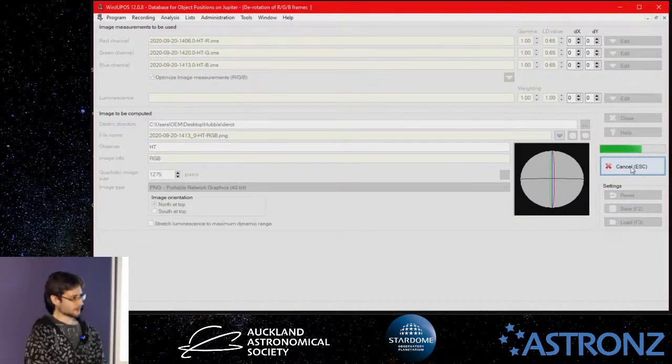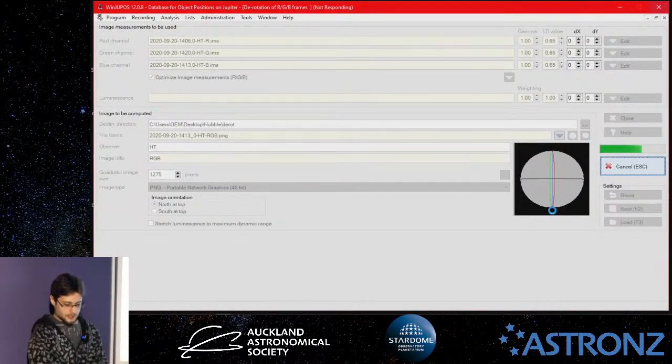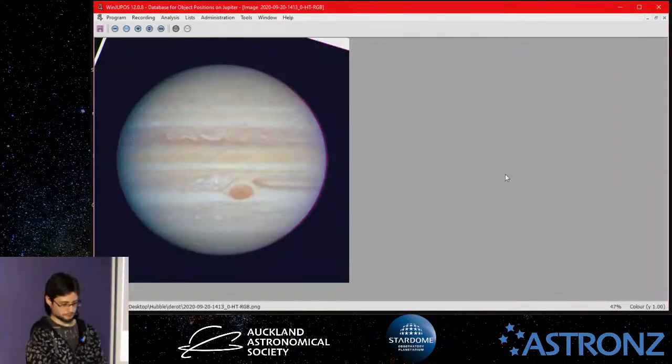This one here, does that indicate that it's already identified this rotation? Yeah, the red line is the position of the red frame. So that'll be the central meridian of the red frame. The blue line is the central meridian of the blue frame, and the green one you can see is rotating here, and there we go. So it looks like there's a little bit of fringing on the outside.